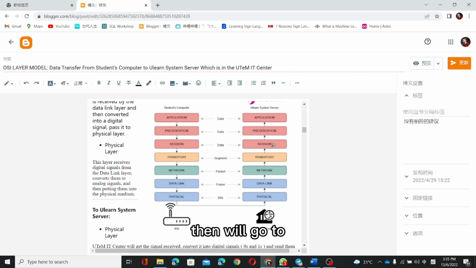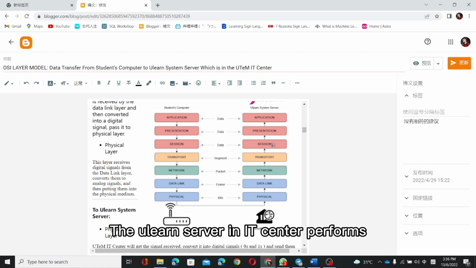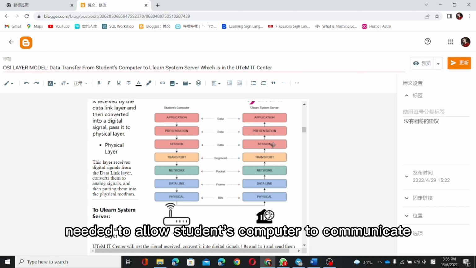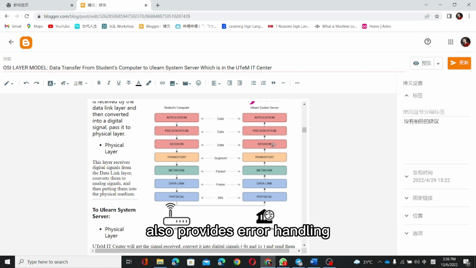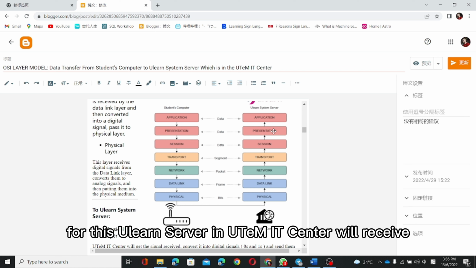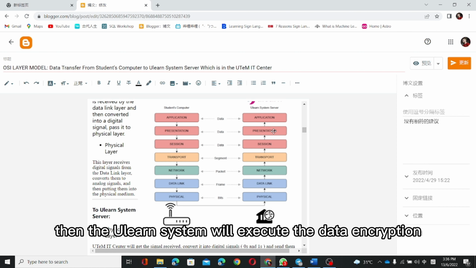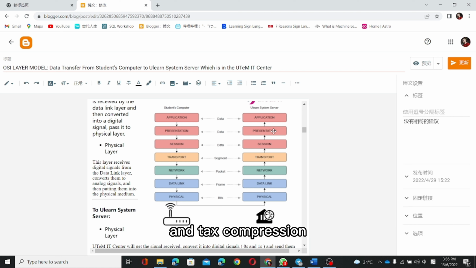Then we go to session layer. In this session layer, the YUAN server in IT center performs name recognition and functions such as security needed to allow students' computer to communicate over the network, also providing error handling. Then we'll go to presentation layer. For this, YUAN server in UTM IT center will retrieve all the information and data from students. Then the YUAN system will execute the data encryption and text compression.